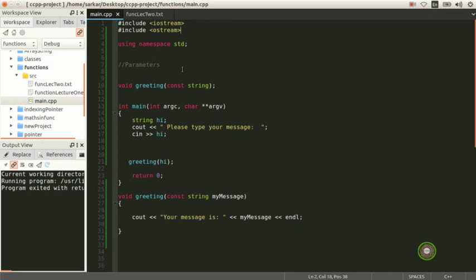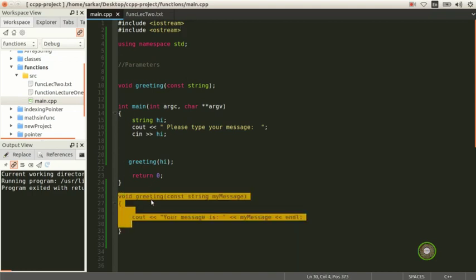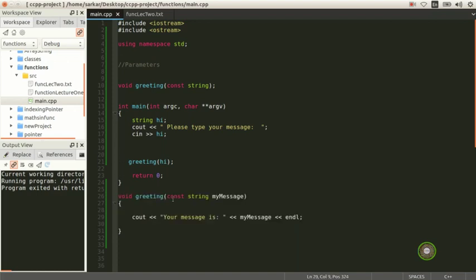So I'm going to show you inbuilt functions later. At the moment we are doing the user defined function. This is a user defined function because we, the programmers, create it. We're creating our own functions. This function is not inside C++. This is our own function.